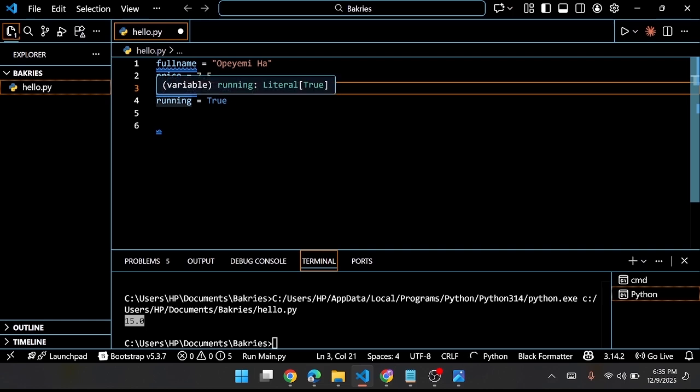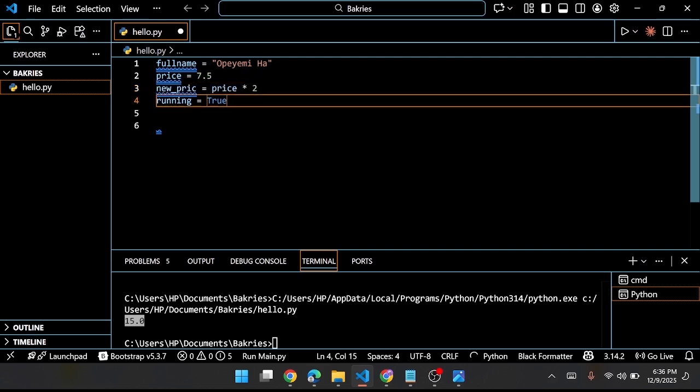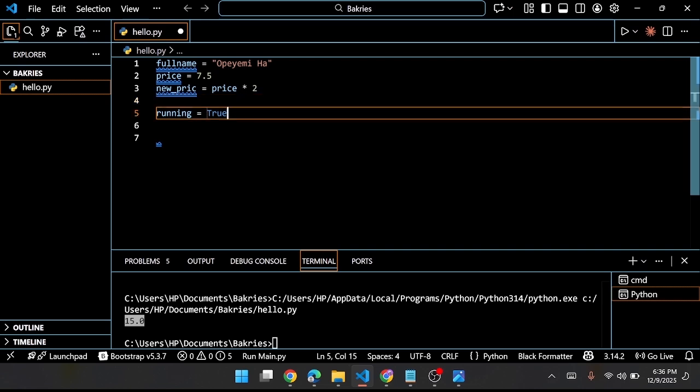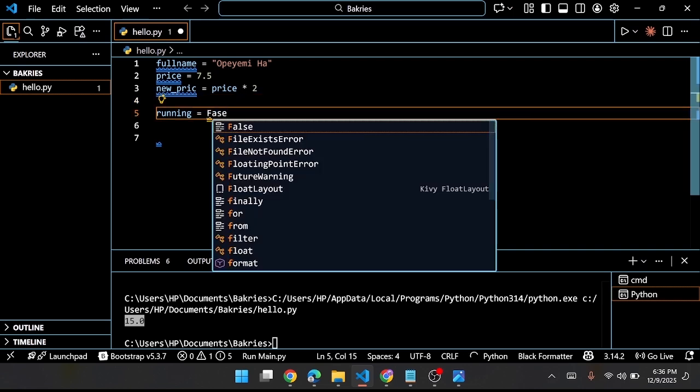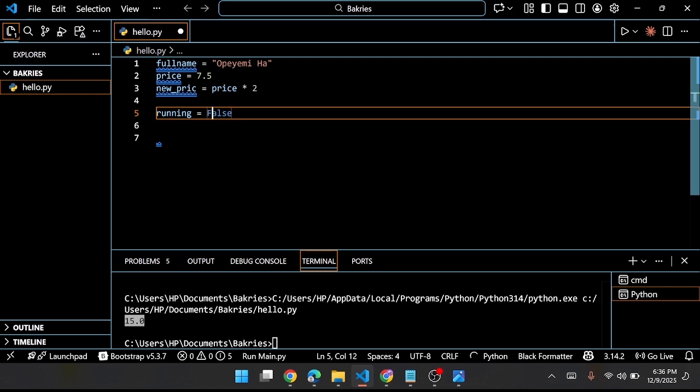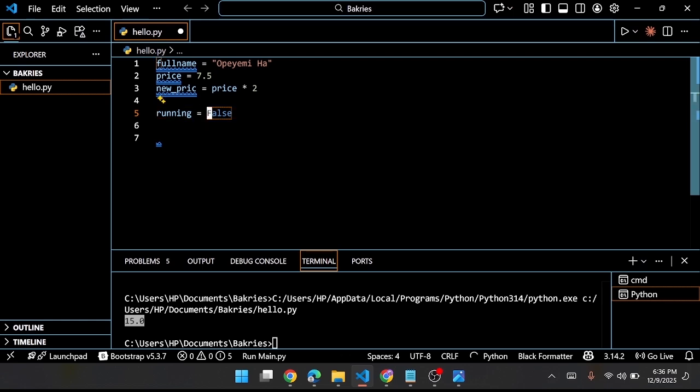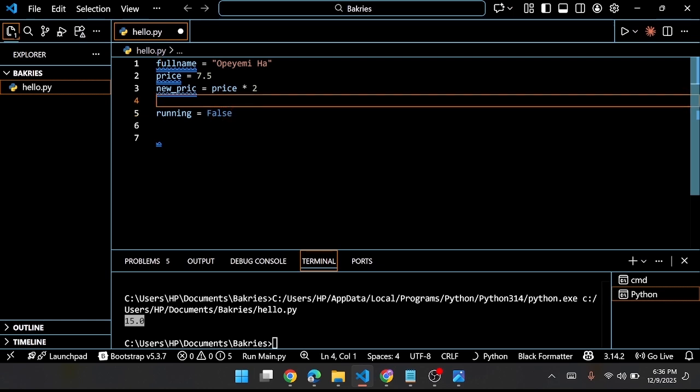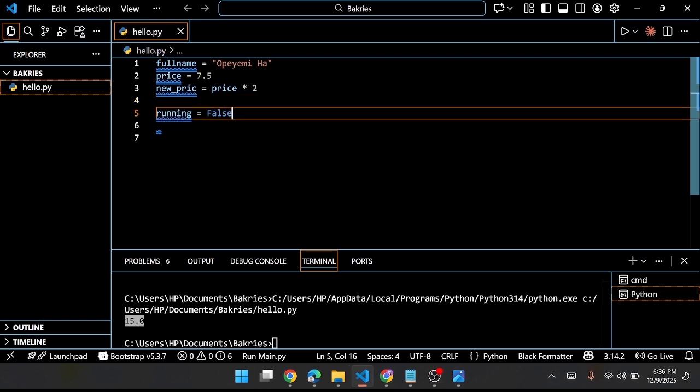If you hover on top of it, it's not telling you the data type, but just know there's also a data type called Boolean. It only takes true or false, and the first letter is in uppercase. So that makes four variables.